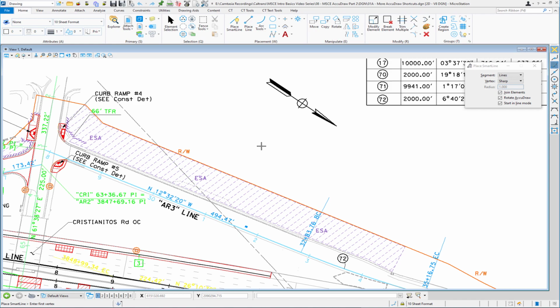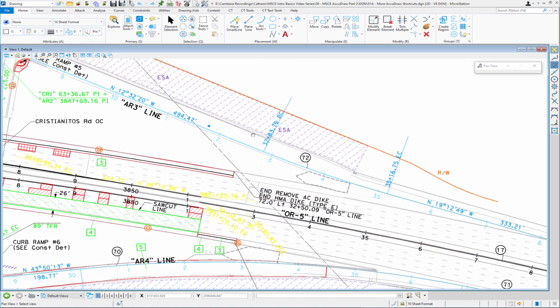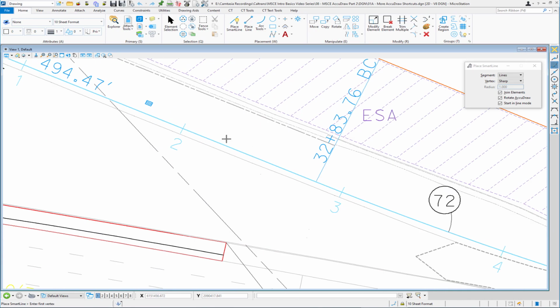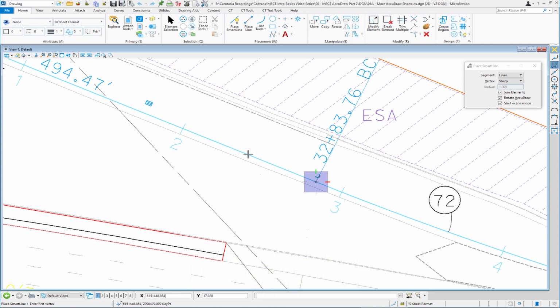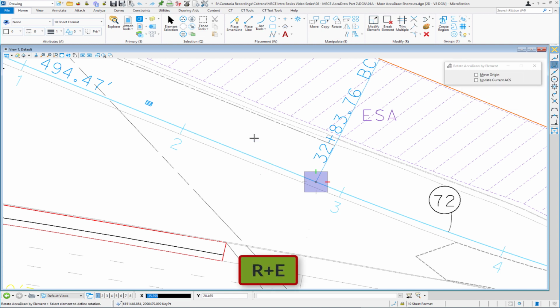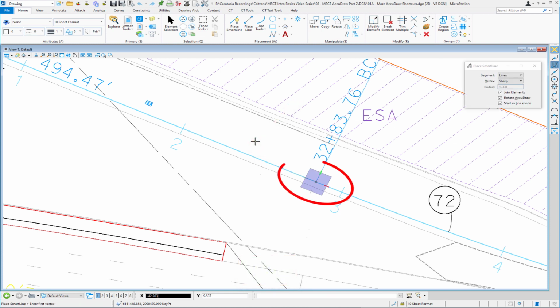So what I'm going to do is pan up. I'm going to zoom in a bit here, and here's my alignment. So I'm going to do a control tentative on my alignment here, and you can see the compass appears. Now the compass is still oriented to the view's X and Y. We want to rotate the compass to match the alignment. So I'm going to type in RE. I'm going to data on the alignment. There it is. My compass is rotated.